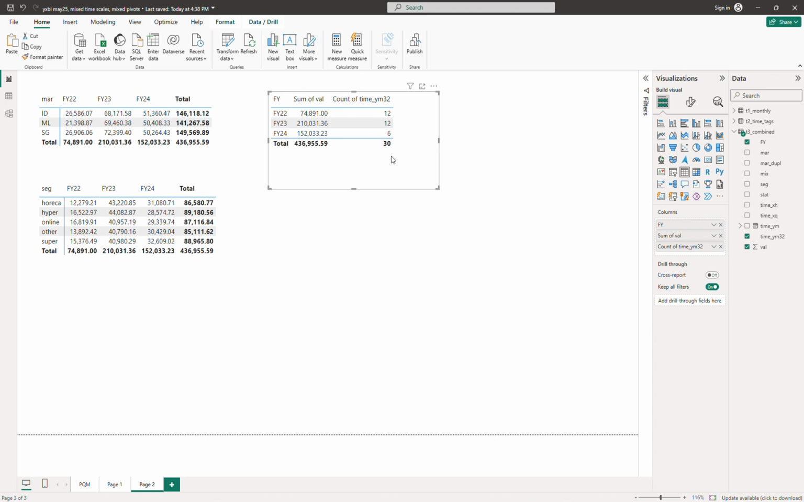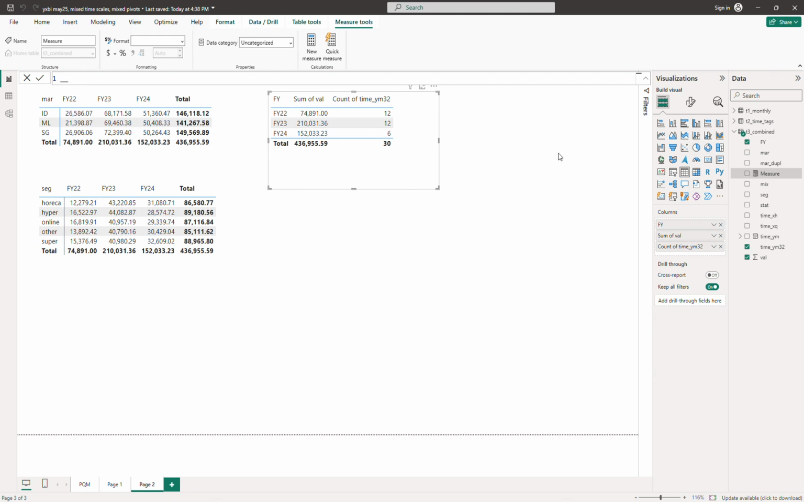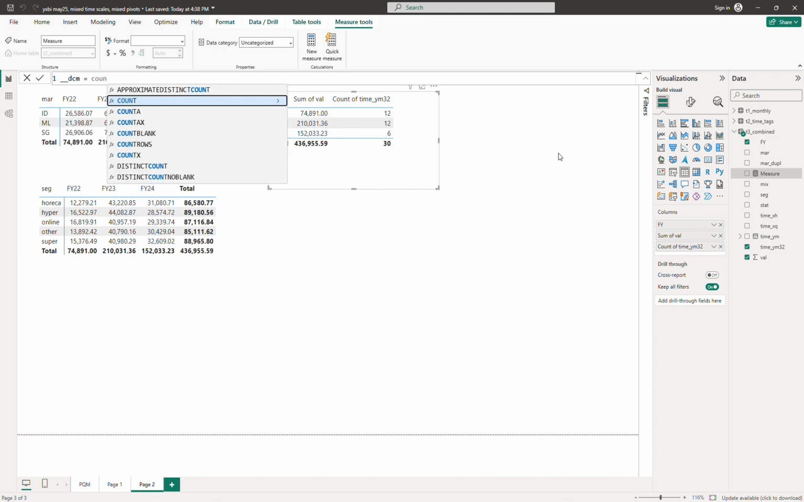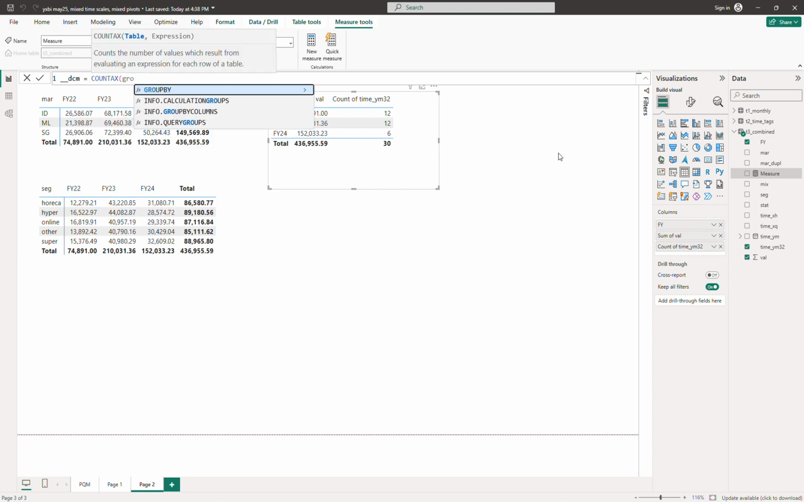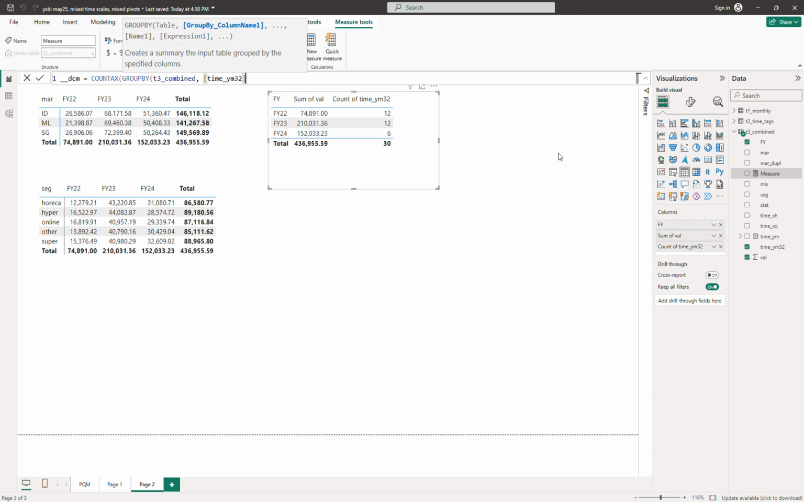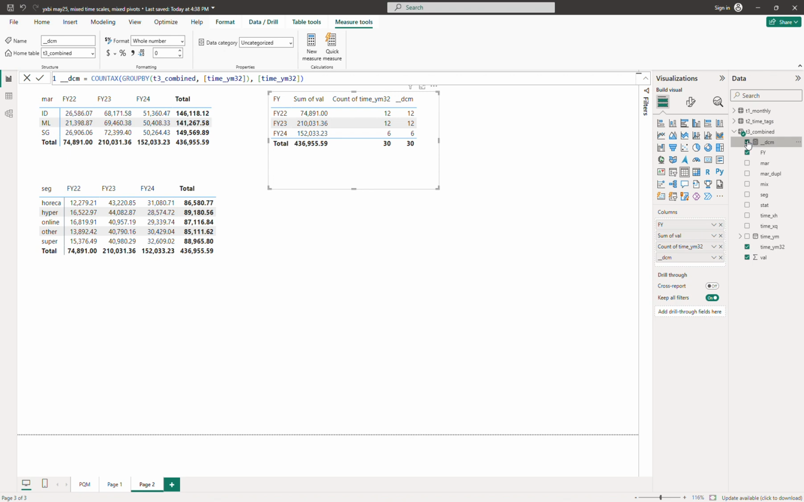There's another way I want to show you to count distinctively, and that is with a measure as well. So let me right click on the table name and then new measure, and then I will write DCM, which is a distinct count of month, and then I will do this by this expression COUNTX of GROUPBY of table 3, year month, and then by the year month. Let me show you the result first and explain. They are the same, right?